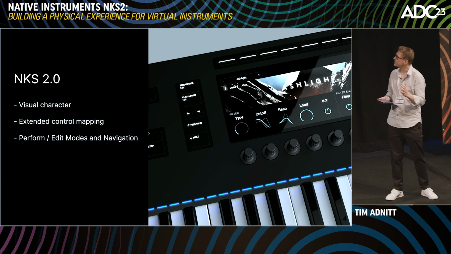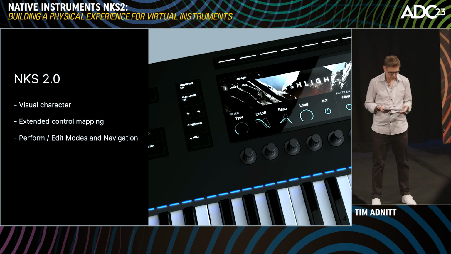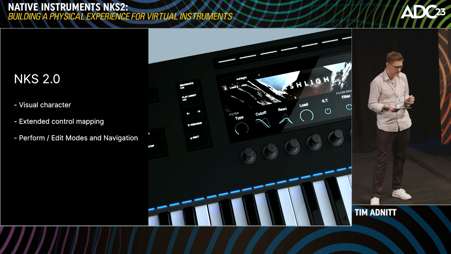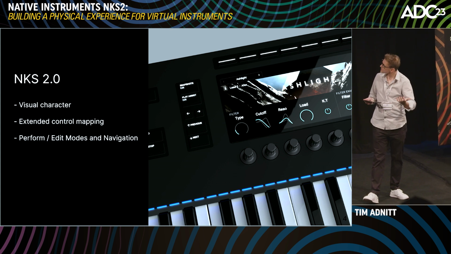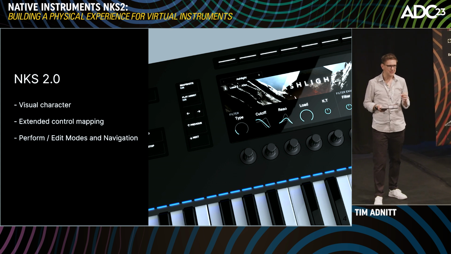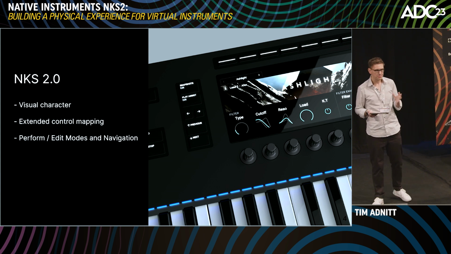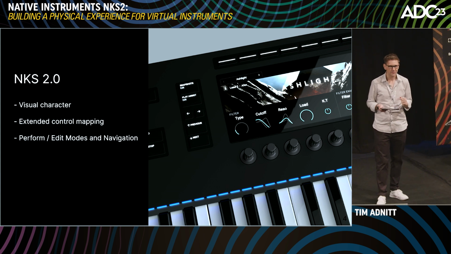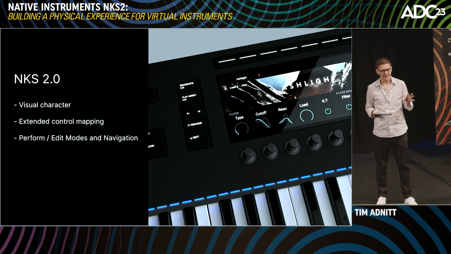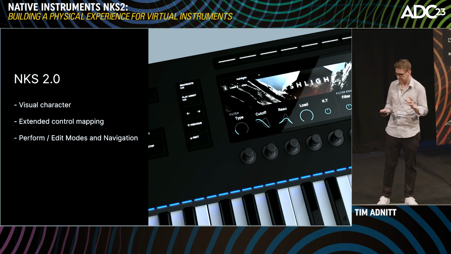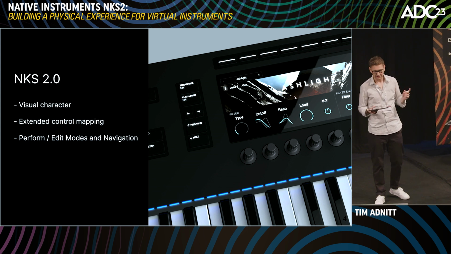Now, coming to the back end, which is really the subject of today's talk, we have a heavily upgraded Native Kontrol Standard, which we imaginatively call NKS2. And working with creators and partners, again, many people here I've seen over the last few days, we extended NKS in 3 major areas. First one, visual character.